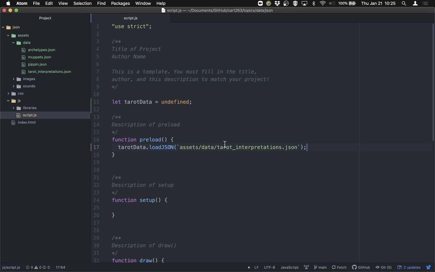So it works the same way as other loading things, right? Preload will start, it will load the file at this location. Oh, I'm sorry, not dot, it's assigned. And when loadJSON finishes, it will assign the result into the tarotData variable, okay? So then when our program starts, tarotData, once we get to setup, will contain the tarot information from that file. Obviously, if we run it right now, we're not going to see anything happen because we're not doing anything with the data as of yet. So this is the easiest way to use JSON data, is that we load it inside preload. That way it's just ready when our program begins.